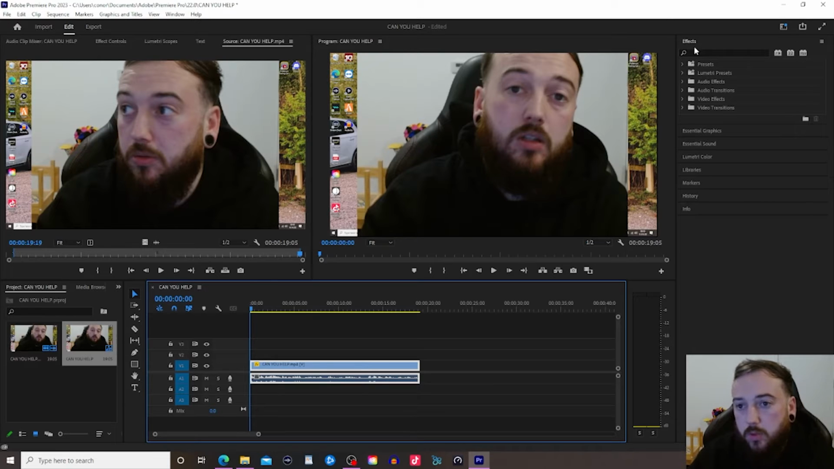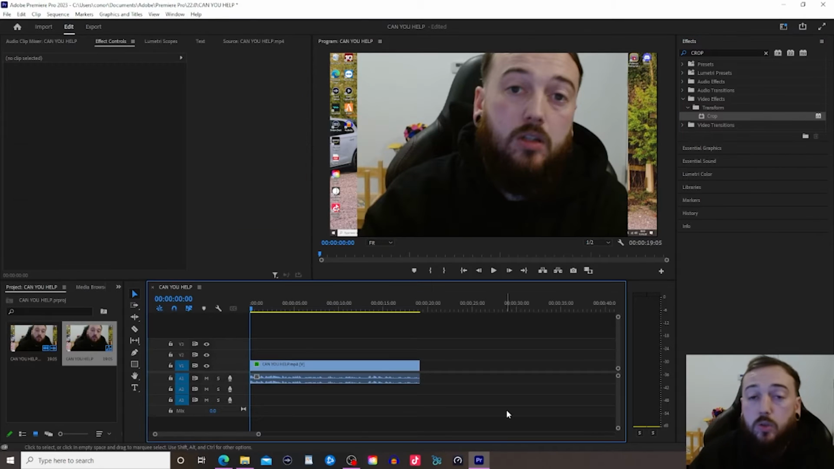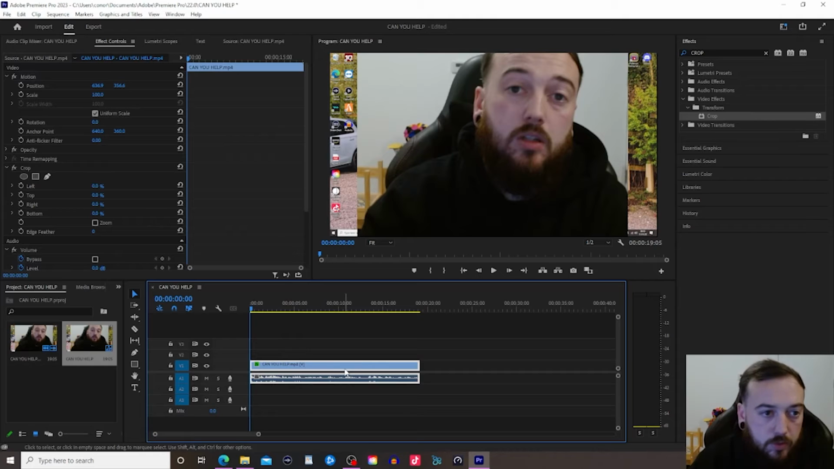So you go up to effects, type in crop, and it will come up just under transform, and then you drag and drop that on to your source of media. So what you want to do is highlight your clip for you, and then go over to effect controls. Luckily mine's already highlighted, and then you'll see a little crop logo.